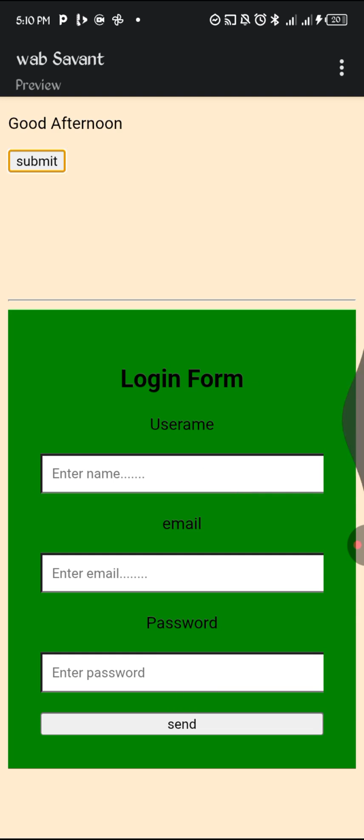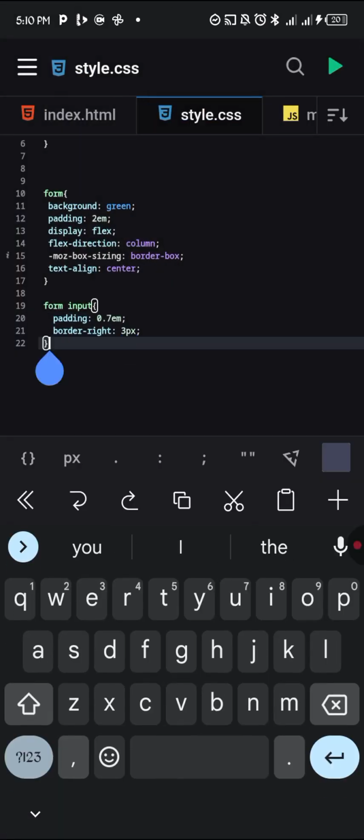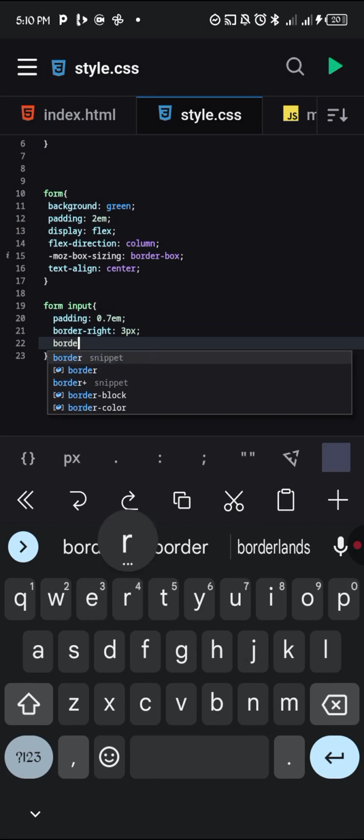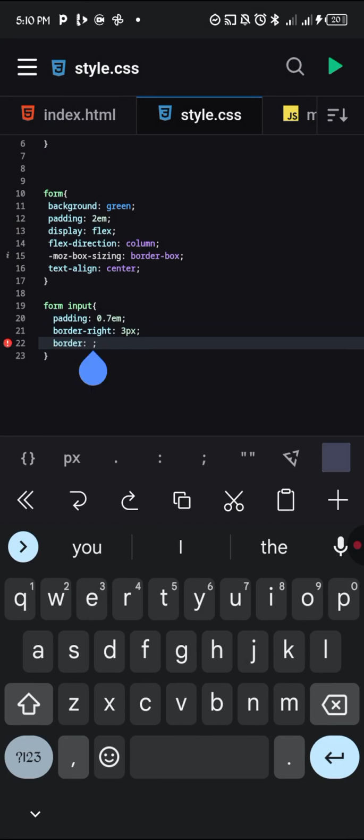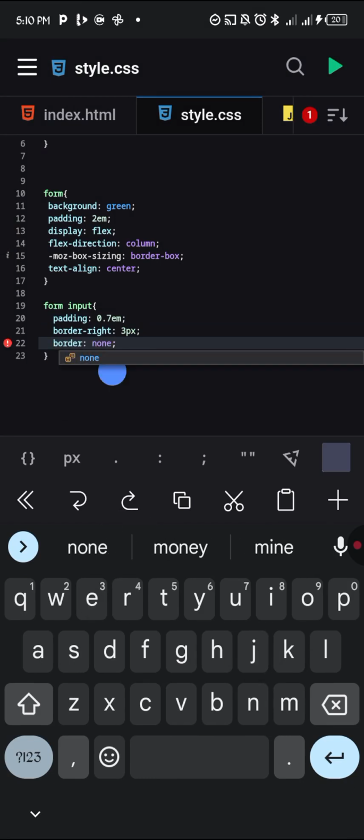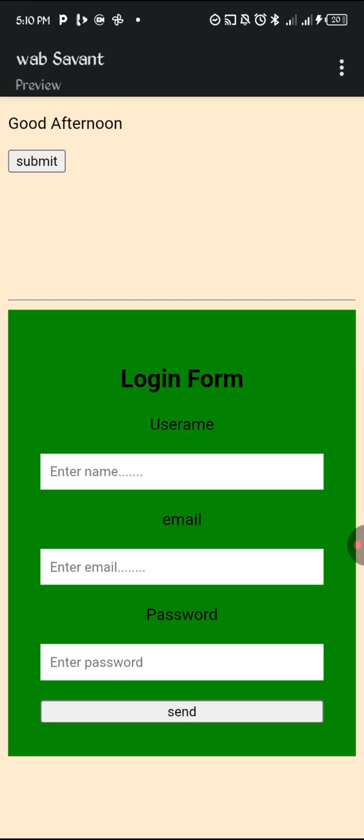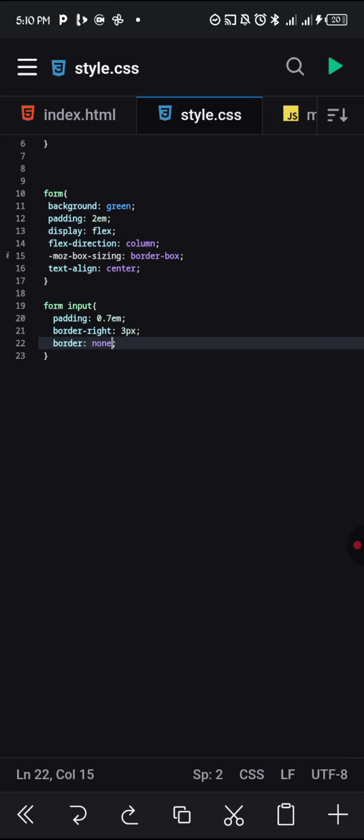So what I can do is I can say border none. That is, I don't need it, it's not important, right? So now you can see you can't find it again, right? So this is like a very easy one.